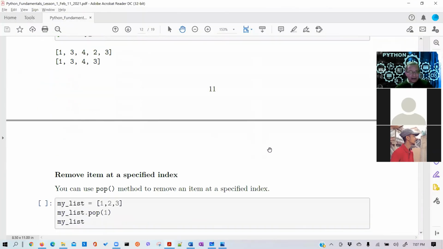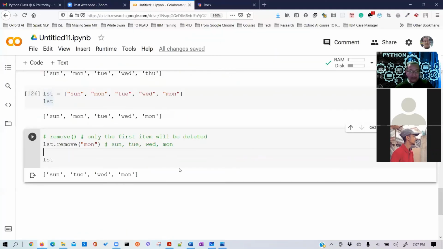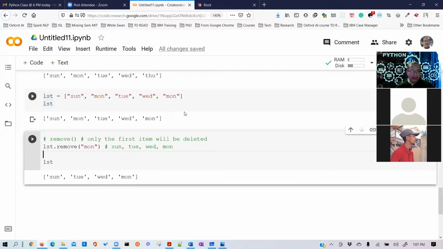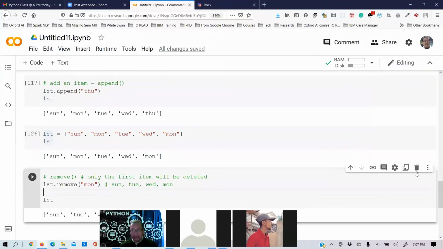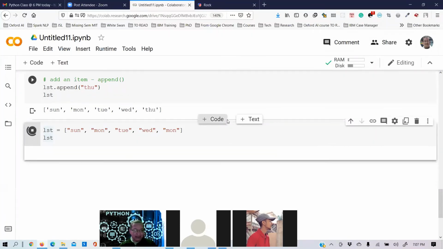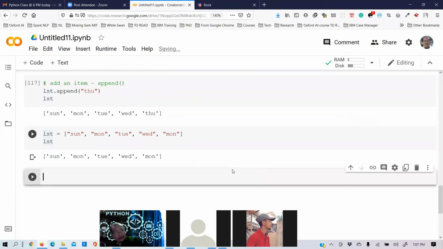Now, this is what Saros was asking, right? Can we remove a particular item at a particular index? For that, what I'll do is delete this box, and then I have to reset the value. So this is my list, right? I want to remove, say, mon, by indexing. Remove by indexing. For that, I need to use pop.